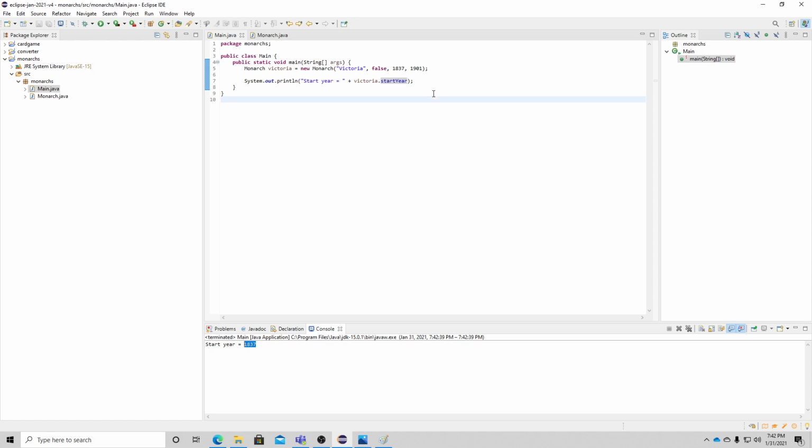Now, let's say that I print not the start year for Victoria, but just Victoria. So I want to print that object on the screen. When I run the program, what I get is this. So I'm just going to change this text here. Let's just print the object. So what I get is this, and this can be useful sometimes.